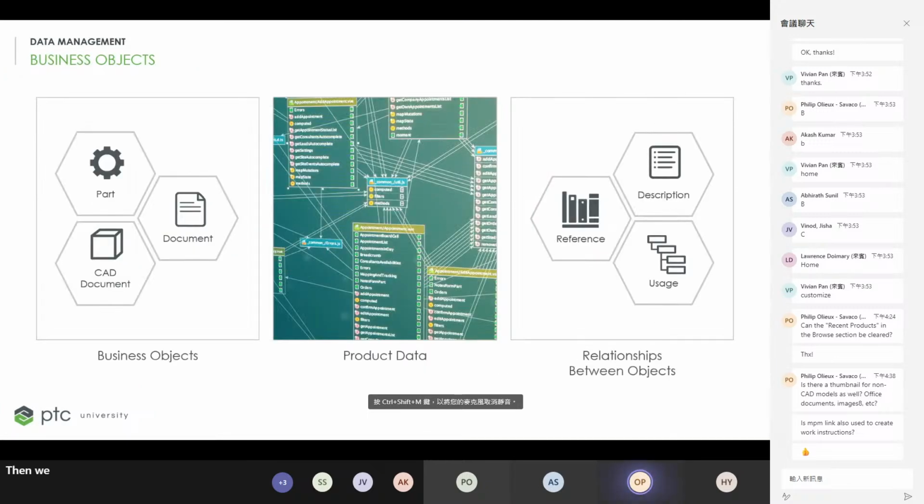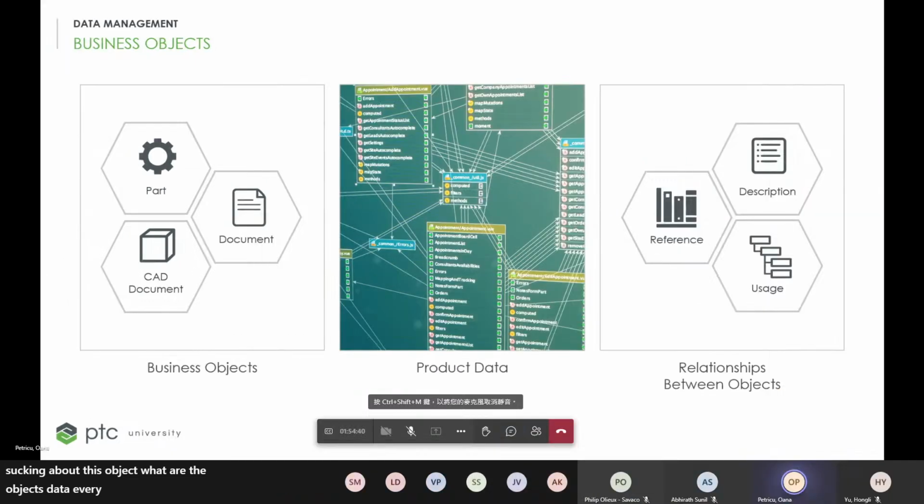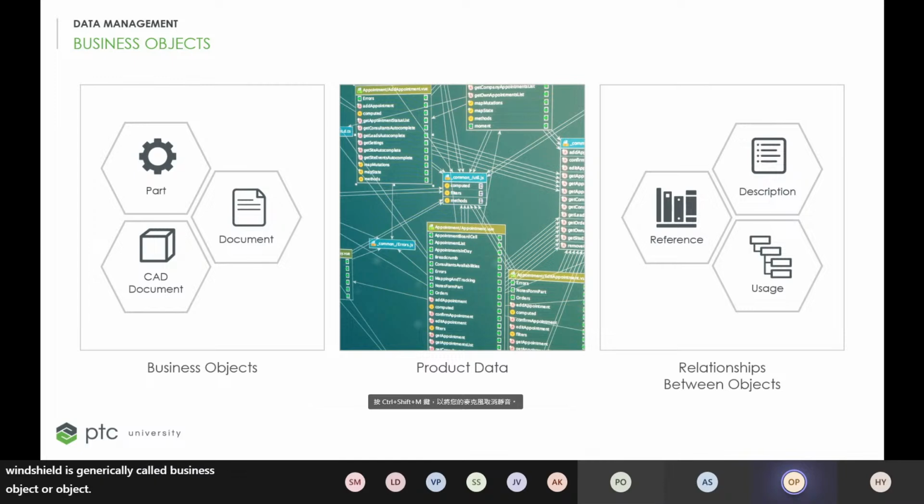Then we will move on to discuss objects. Until now, I think you heard me talking a lot about these objects. What are the objects? Data. Every type of data in Windchill is generically called a business object, or object. Here I am referring to PDM objects like parts, CAD documents, documents. These are the three most important objects in PDM Link, but not the only ones. A task in Windchill is called an object. A work instruction in MPM Link is an object, okay? So every piece of data in Windchill is generically called an object.